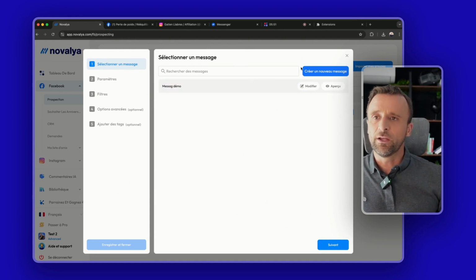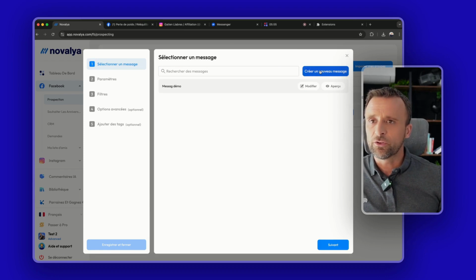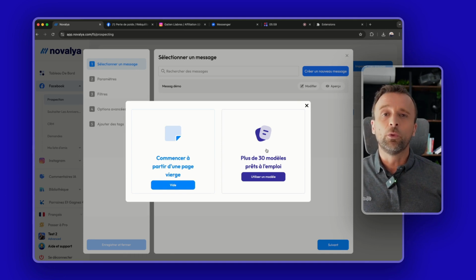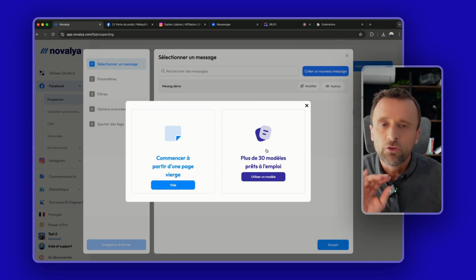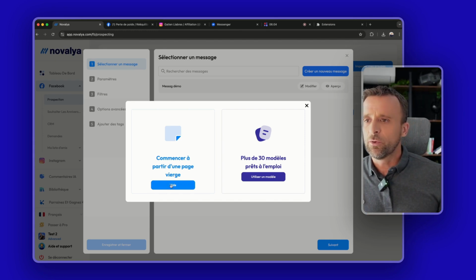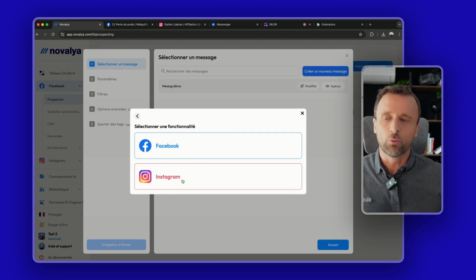First, we'll say create a message. Here, I already have a message from a previous demonstration. We're going to create a message. Either I start from a template. We have more than 30 of them. They're ready to use. You take them, you modify them or not. You use them. Here, we're going to create a message from a blank page. Really just to show you exactly how it works.